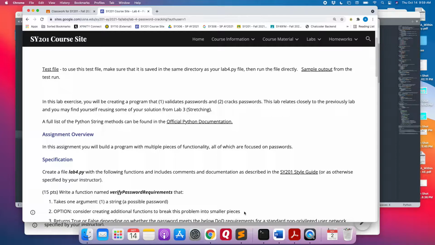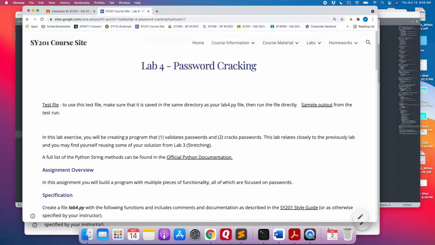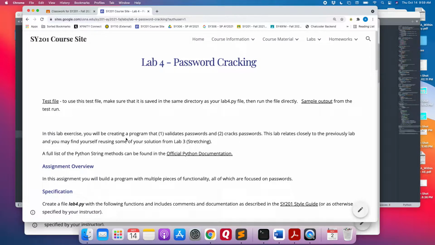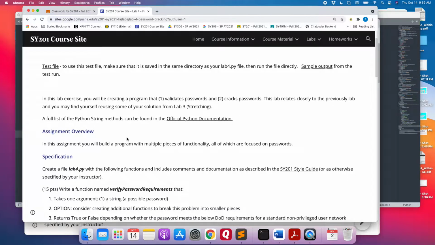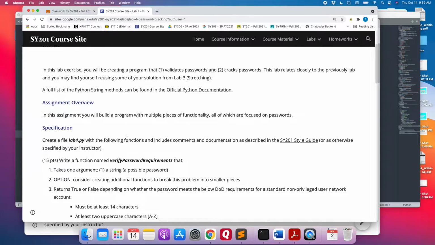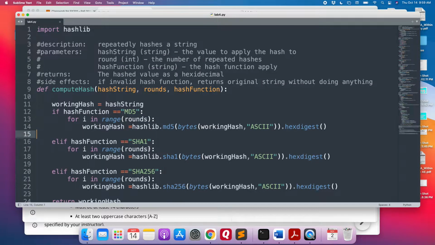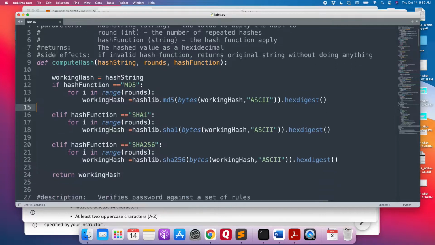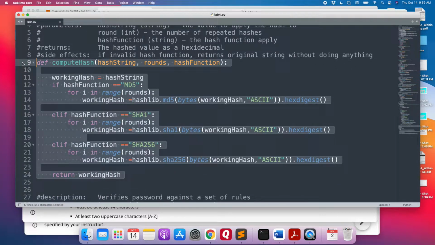Okay, so this is the password cracking lab. The first thing to realize is that this lab requires that you use the compute hash from the previous lab. It should be something you just copy and paste over, so you don't have to import Lab4 or anything like that. You should have a working compute hash function.